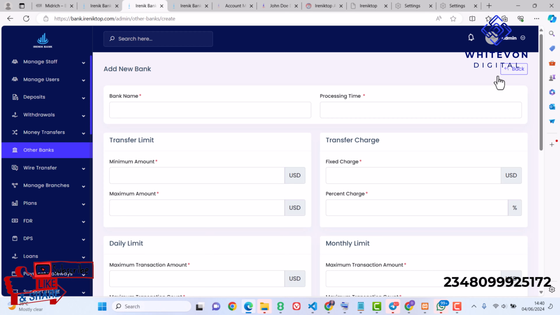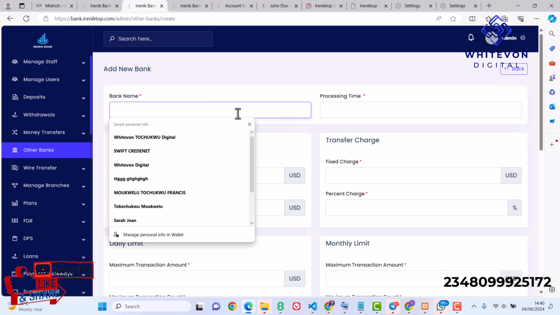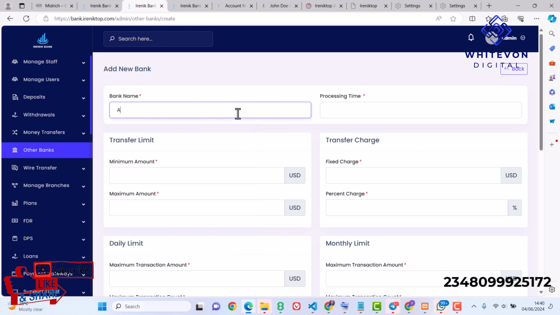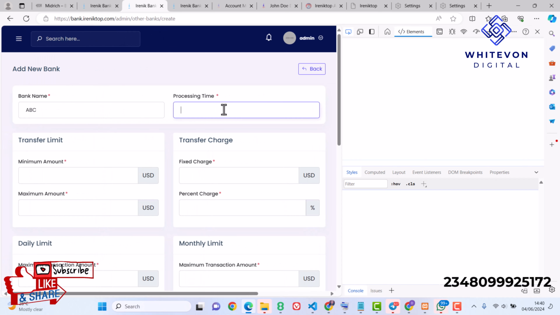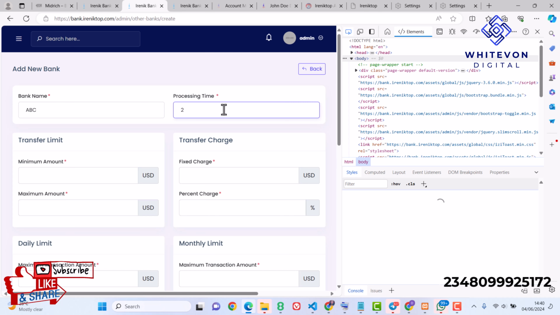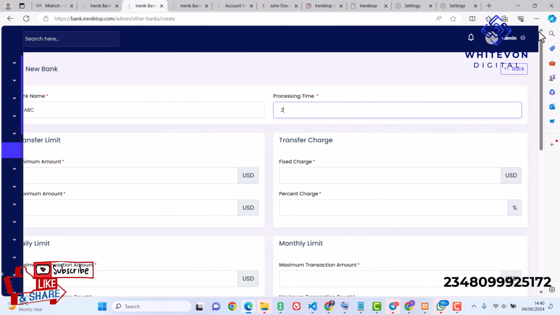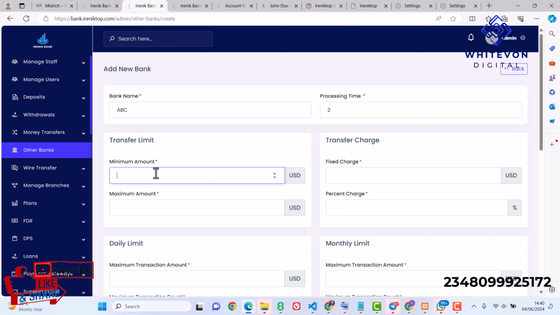to this system. You can just go ahead and add ABC bank to this system so that customers can transfer to these banks, and then processing time I'm going to put in 2. So this automatically sets the processing time to 2 minutes. I'm going to put transfer limits, minimum maybe 100, maximum 1000.